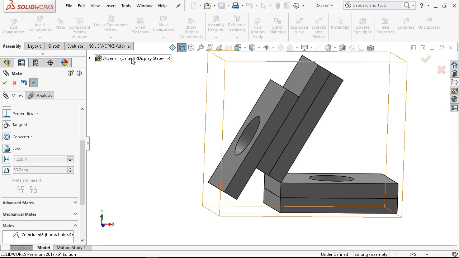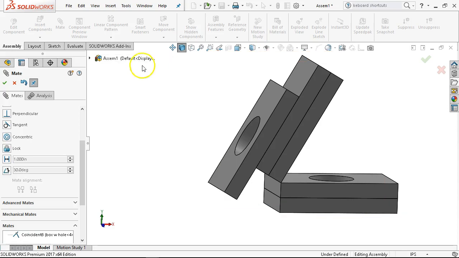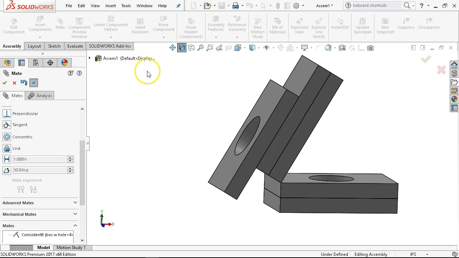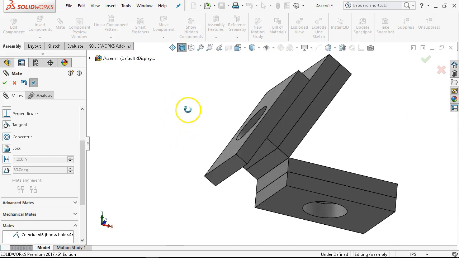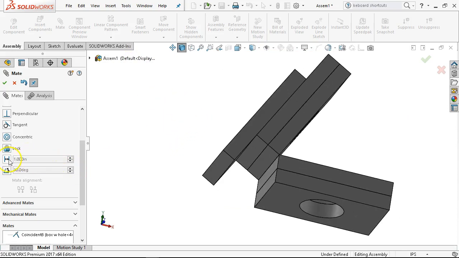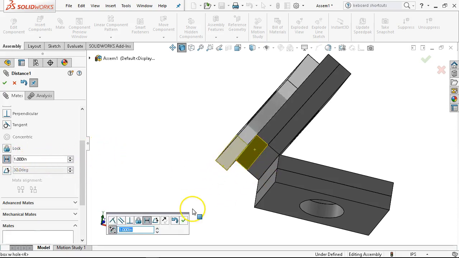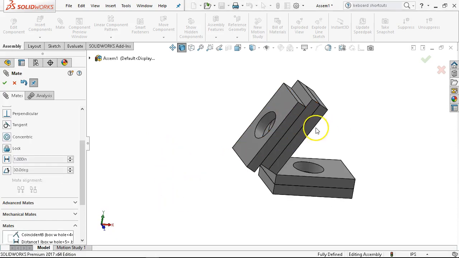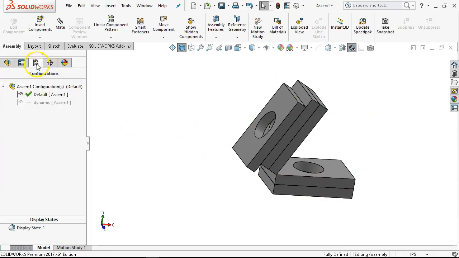So default is controlling those suppression states. It's controlling physical attributes of the model. The display states are the visual attributes. What color is it? Is it transparent? Is it in wireframe? Is it something that you can see or has texture? All right, so not so concerned with the display states just yet. So in the default, I want a distance of 1 inch between the first face and the second face. Now nothing's moving, everything is still in place.